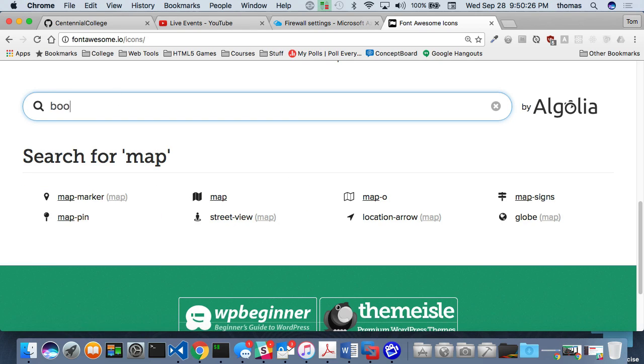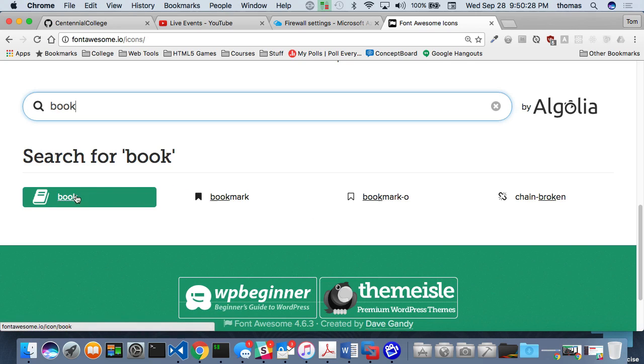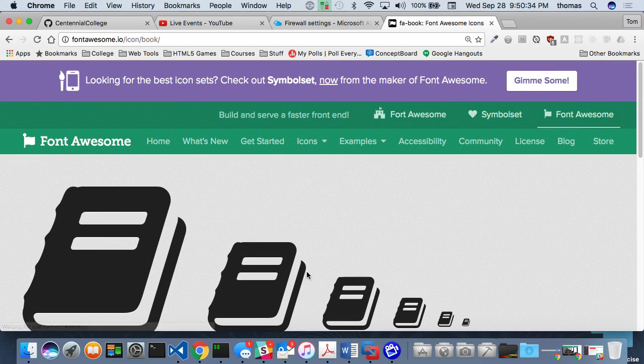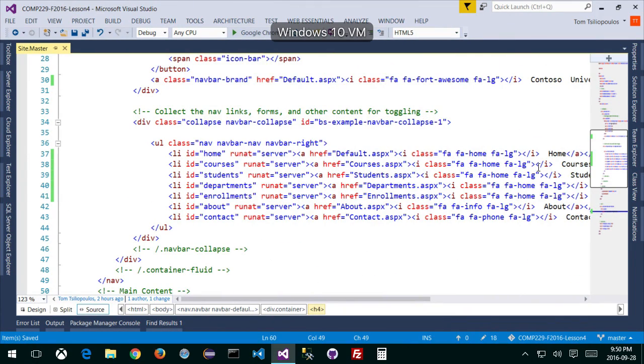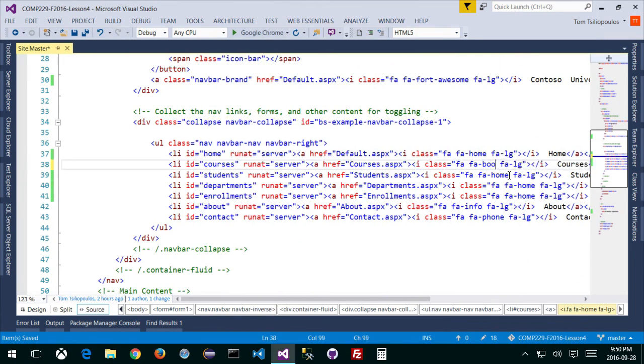The other thing is book, right? I can think of books for courses, right? That might be a good indicator for courses, book, right? So I want to kind of use book. That's what it's going to look like, FA book. So I'm going to go back to this, and for courses, I'm going to change this to book. Does that make sense? That's what it's going to look like now.